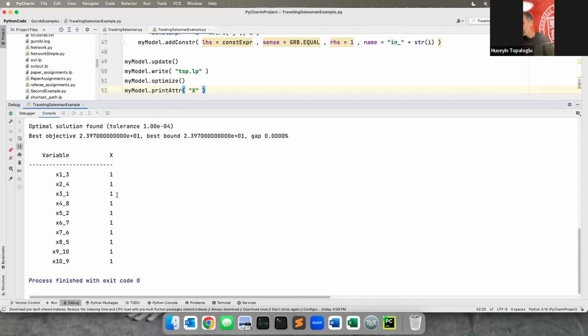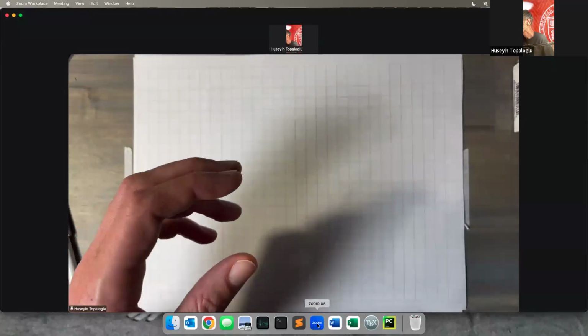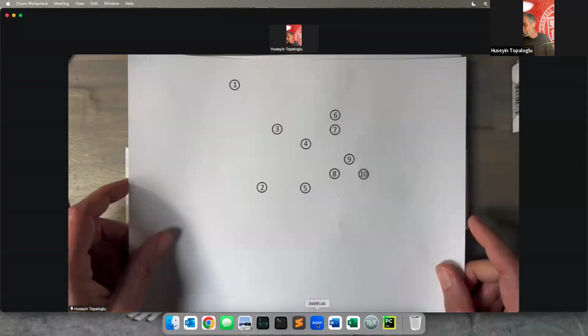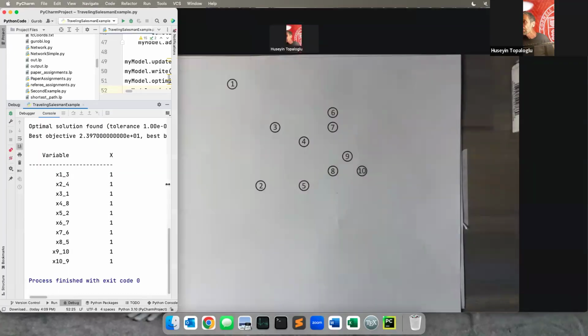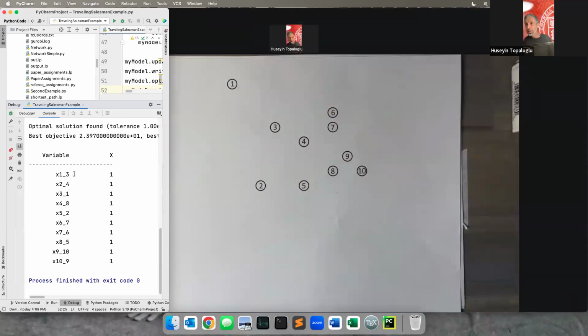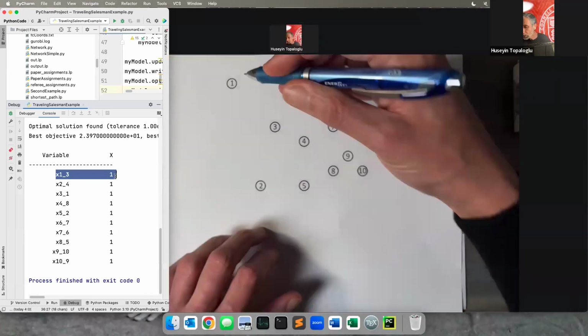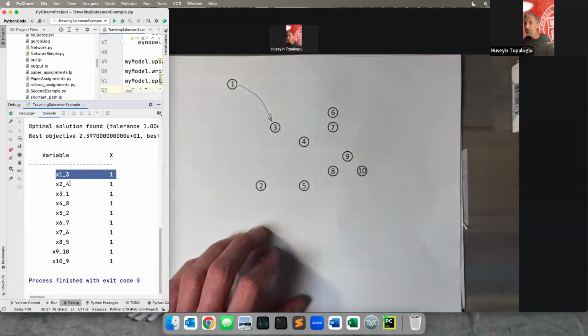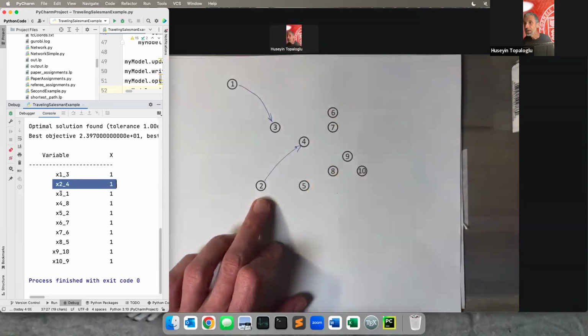Let's look at the solution that we get without any subtour elimination constraints. Let's plot it. According to the optimum values of my decision variables, x13 is equal to 1, which means that I'm going from city 1 to city 3. x24 is equal to 1, which means that I'm going from city 2 to city 4.